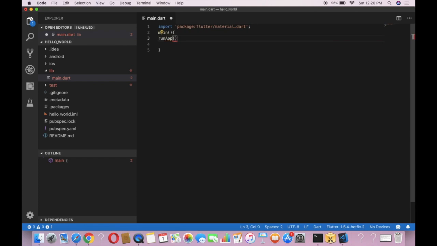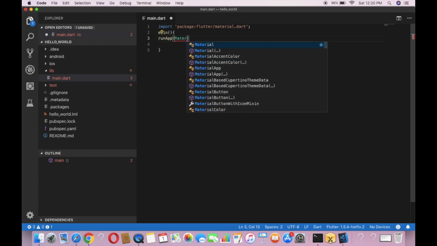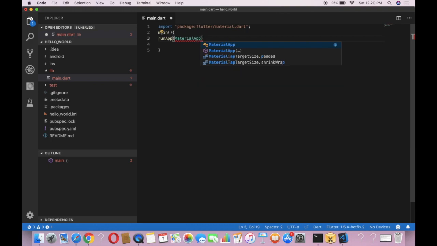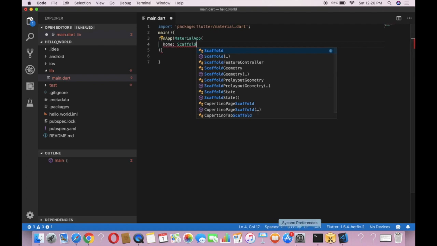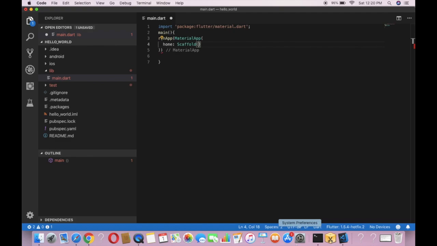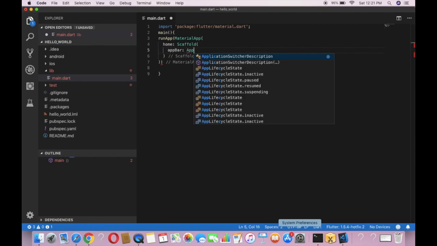runApp. Now inside these brackets we can use MaterialApp. Again we have to open and close brackets. Inside this, please add a new line, home, and again colon, Scaffold. Again, brackets open and close. Inside the brackets, appBar, colon, and AppBar.